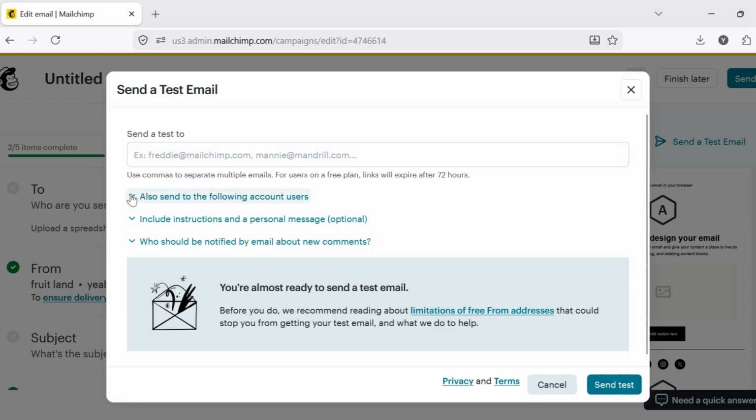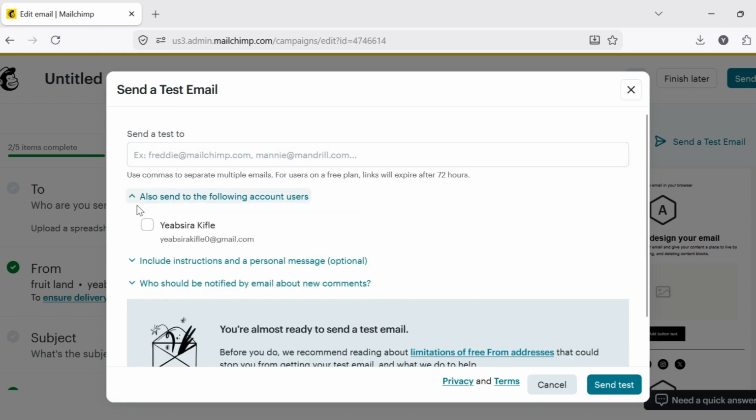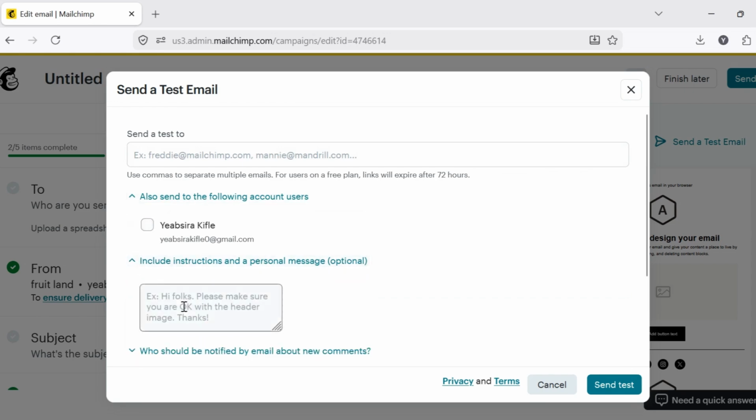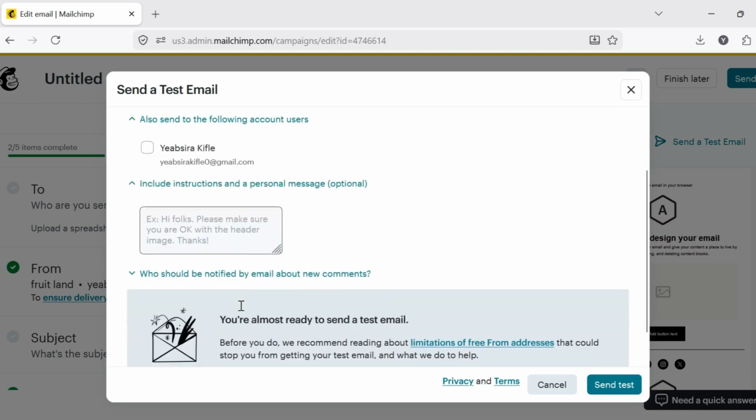When you open the test email, carefully review the subject line and preview text, images and formatting, spacing and layout, all links to make sure they go to the correct pages.